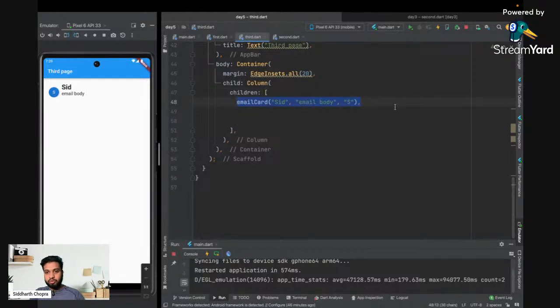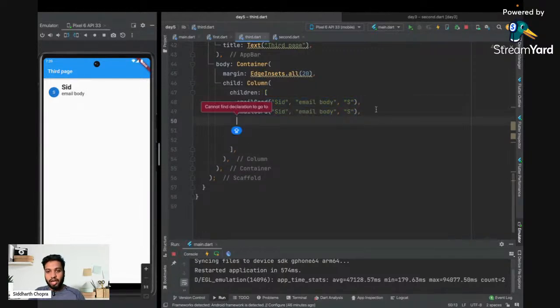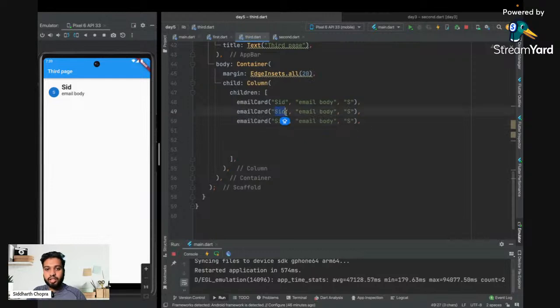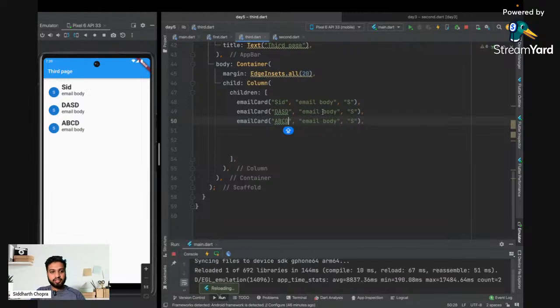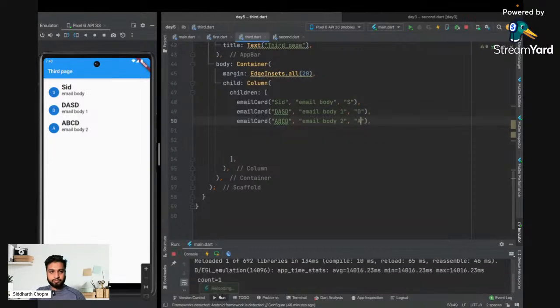Again, if I want to use this multiple times, I can use this, and now I can change the name here. For example, any other name, for example, ABCD or something else. You can just change this thing. Email body, this is email body 1, email body 2. Here I've added D, or here we can add A. So now you can see that what we have added is dynamic.